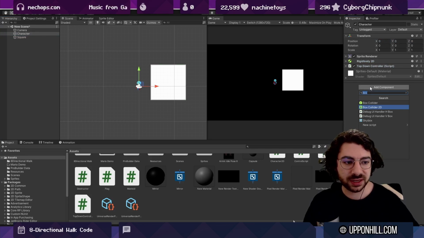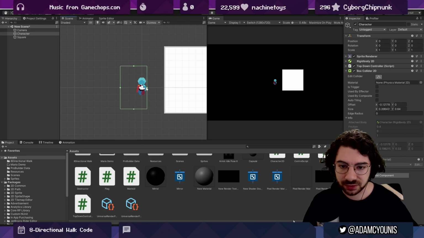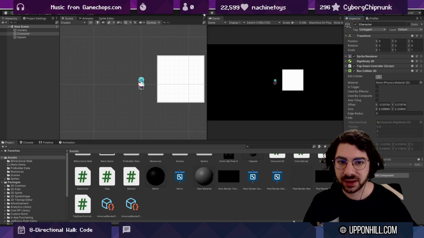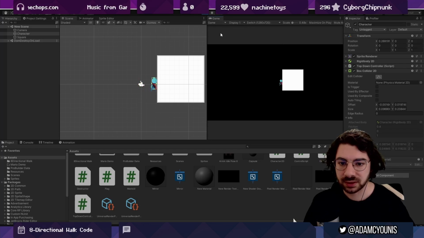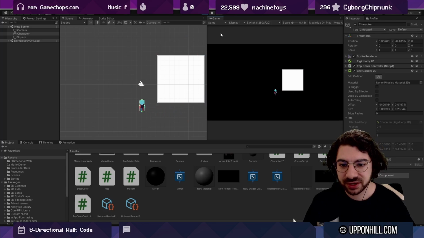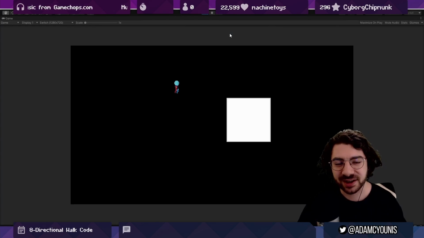Give it a box collider 2D. And then edit the collider just to make sure that it's where you want it to be. I always like to give a little bit of extra space for the character so that we can see them running into the wall. Very good. Save that. And then hit play. And hey, very good. So that's your very first top-down 2D level, all by yourself. Congratulations.